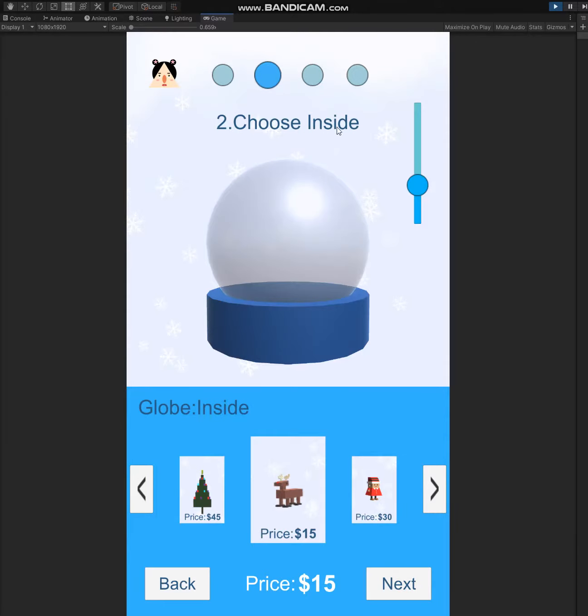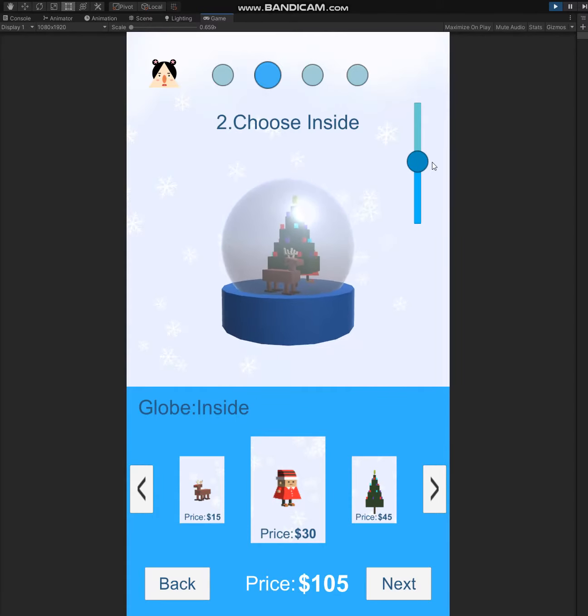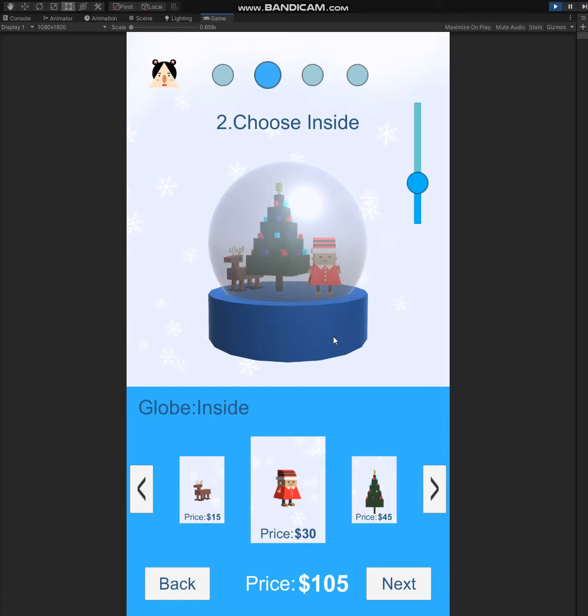In this page, you choose the inside. Let's choose this one first, and the next one, and also this one. You can see the price is changed, and in this page you also can zoom out and zoom in, and you also can rotate 360 degrees to see wherever you want.